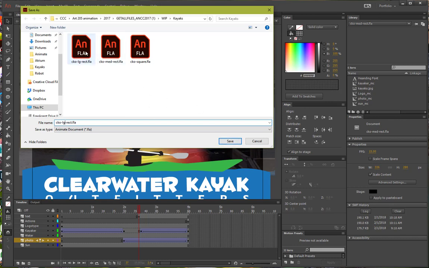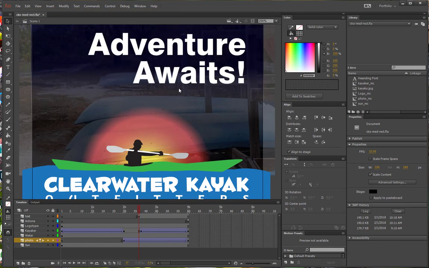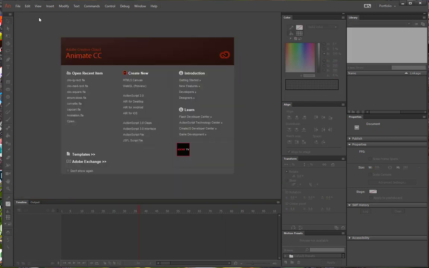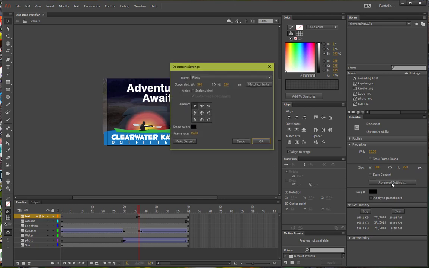Now that's going to replace the one that I did earlier, so let me save that one. Yes, I'm replacing it. Now we have to manually adjust the content for the other one. We are going to close this file and reopen the medium rectangle that we created before. Make sure everything again is deselected, and again you're going to pick up your Advanced Settings button.